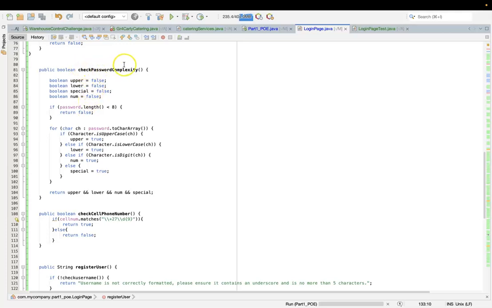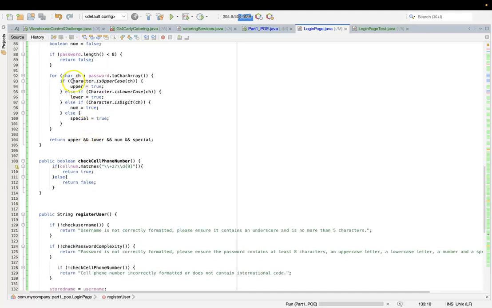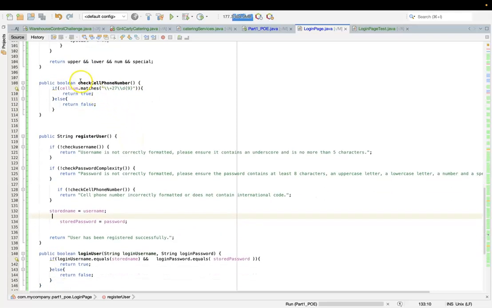As you can see, in the boolean check password complexity, I used 4 booleans. I converted the password into an array so you can check every single character. The first if statement will check if the character is uppercase. If it's upper, then the upper boolean will be true, else lower will be true, else if none will be true. And if all of them are false, that means it is a special character, and then it will return those. It is the same for the check cell phone number, where I use regular expressions to check if the cell phone number is valid. This is a very short way of doing it.